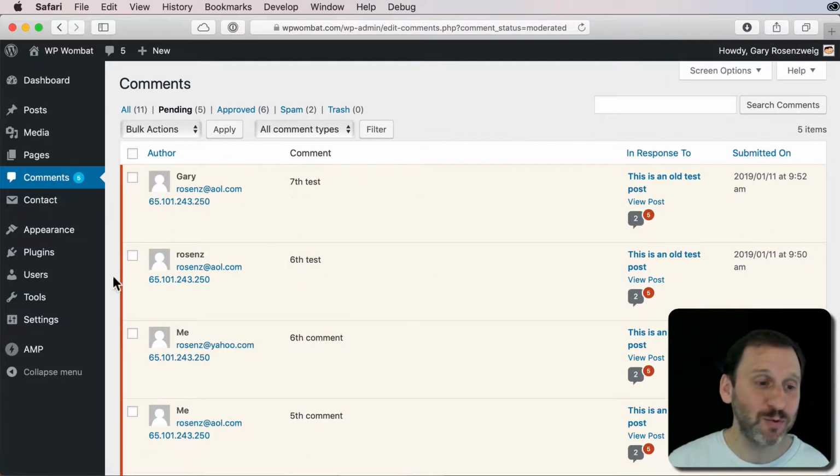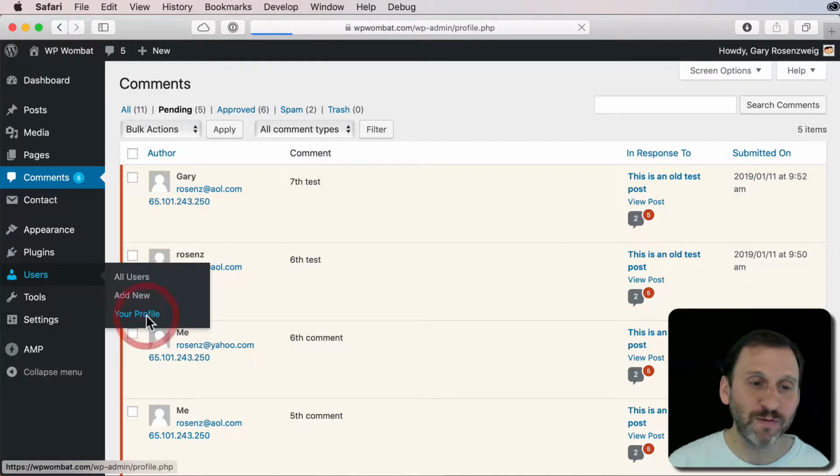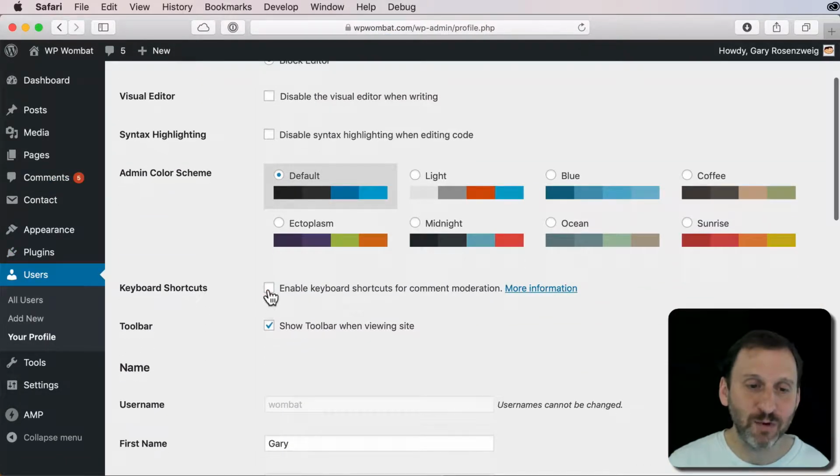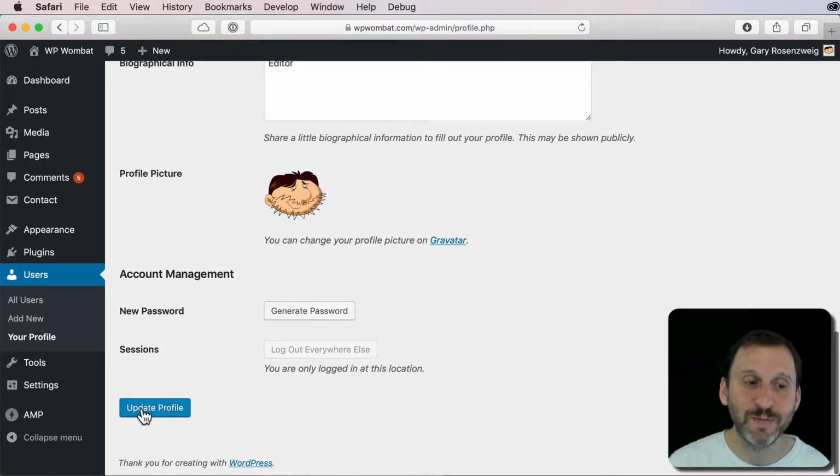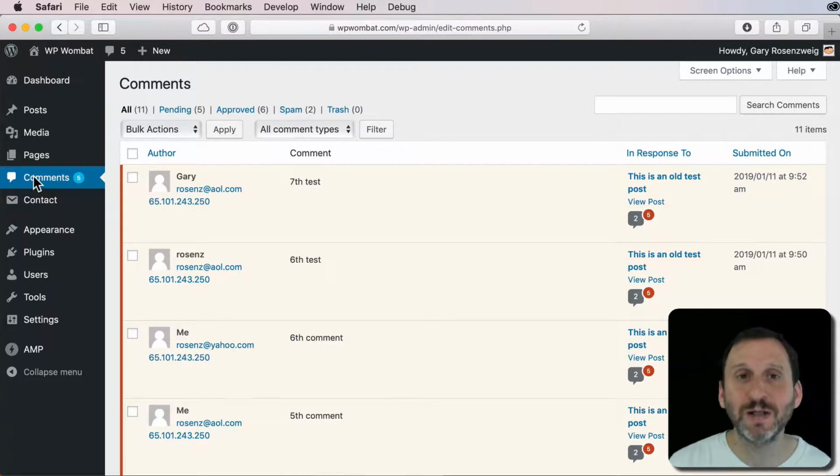So to enable keyboard shortcuts, you want to go to Users, Your Profile, and make sure you check off Enable Keyboard Shortcuts for Comment Moderation. So check that and then hit Update Profile. So you've got that on now. You can use keyboard shortcuts.